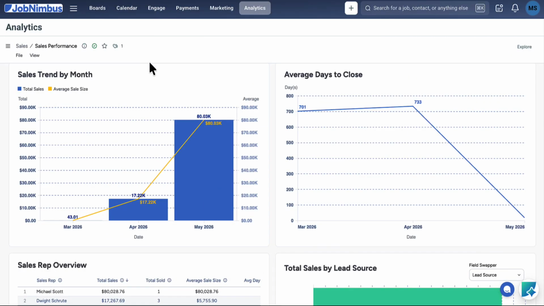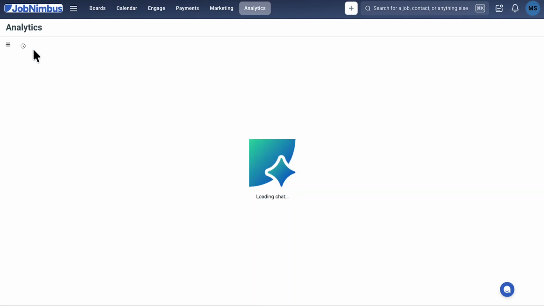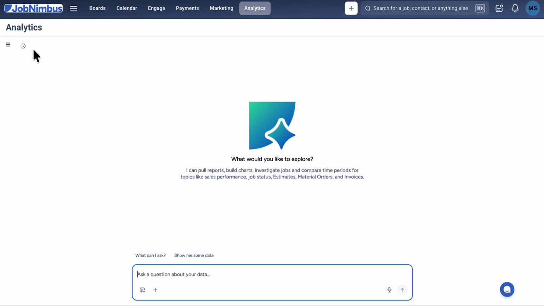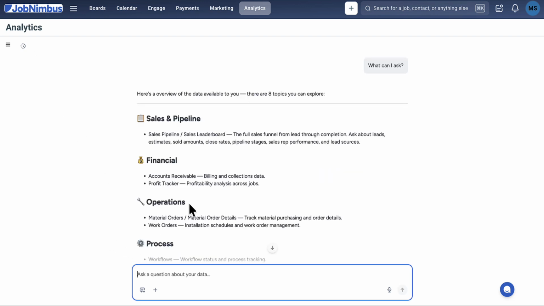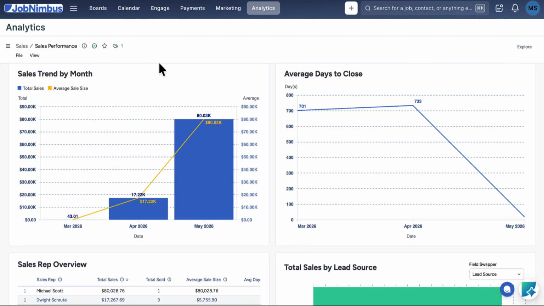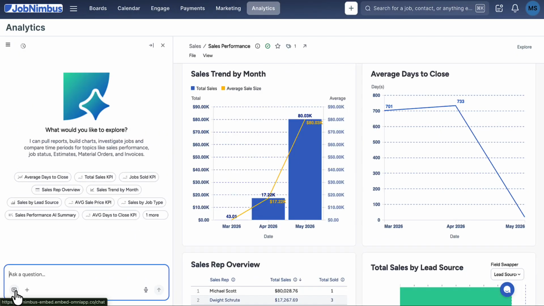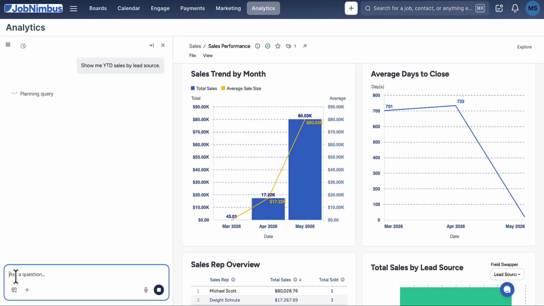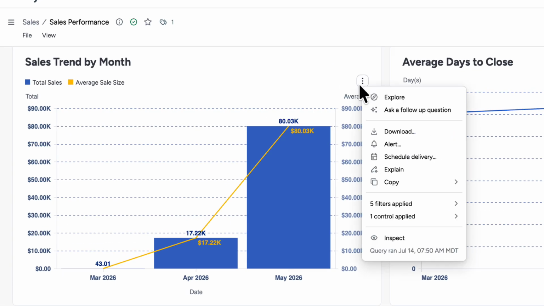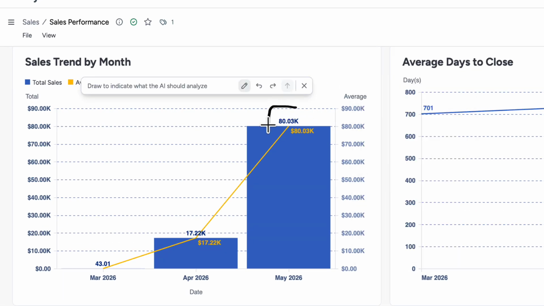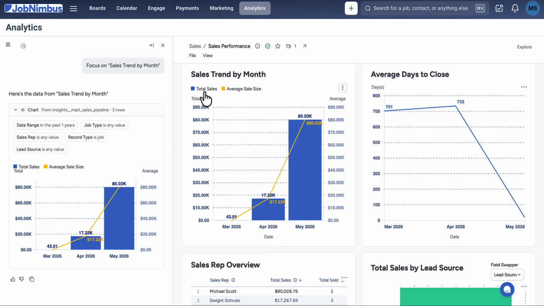You can access this assistant in 3 places. First, you can always access it from the navigation menu. Not sure where to begin? Use the What Can I Ask prompt to help you get started. You'll also find it right inside your dashboards for contextual questions. Or you can find it tucked into the 3-dot menu of any individual chart to explain that specific graphic.